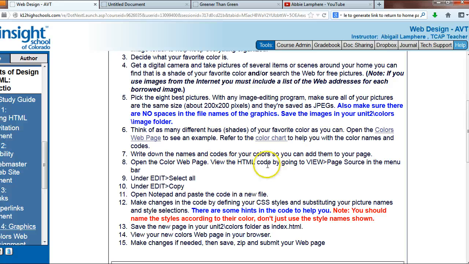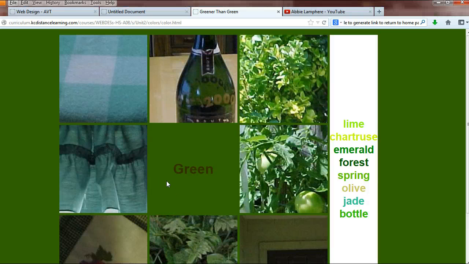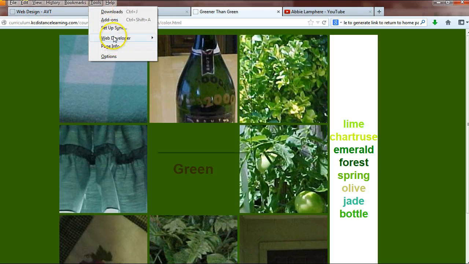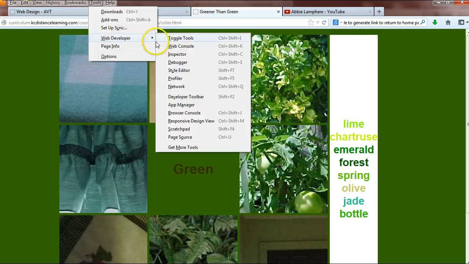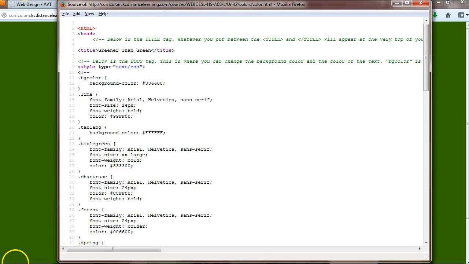Open the color web page, view the HTML code by going to View Page Source in the menu bar. So mine is a little different. If you're using Firefox, which I am, I need to hit function F10 in order to get my menu bar to show up. So function F10 gets your menu bar, and then in order for me to view the source code, I need to go to Tools, Web Developer, then down to Page Source, and this brings up the source code for you.